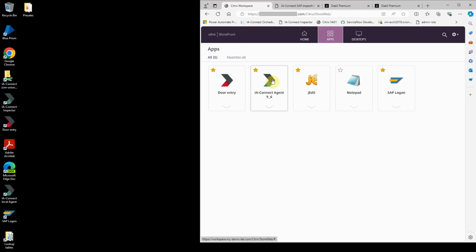This IE Connect agent is the tool which performs the automations, both during inspection and at runtime. It doesn't need to be installed on your Citrix servers, since it has no DLLs, registry keys, or services, and hence it could simply be stored in a network location accessible to all Citrix servers. I'll now launch the agent.